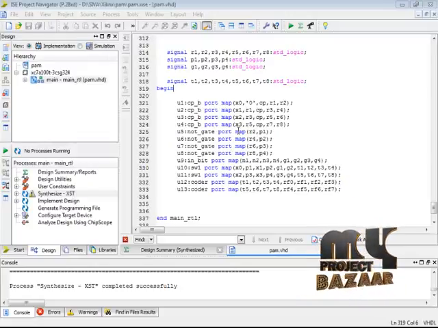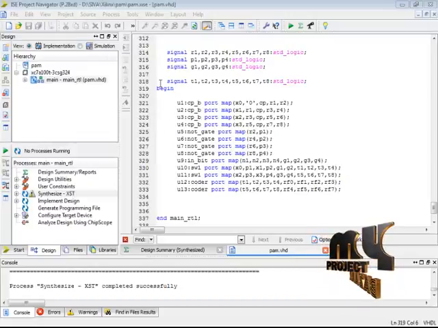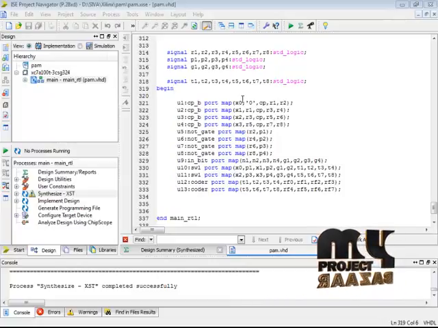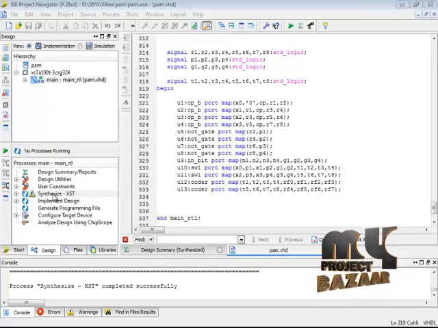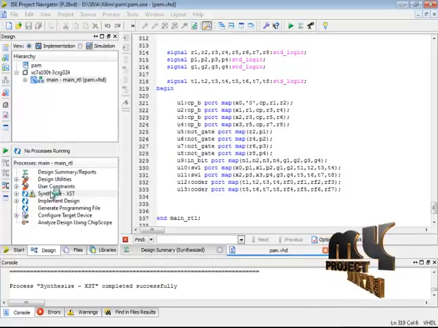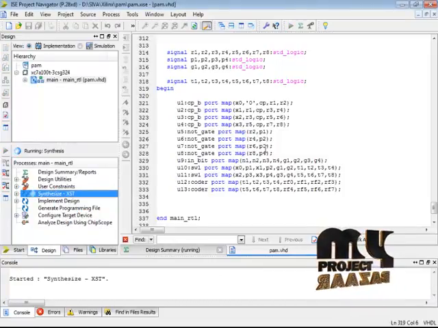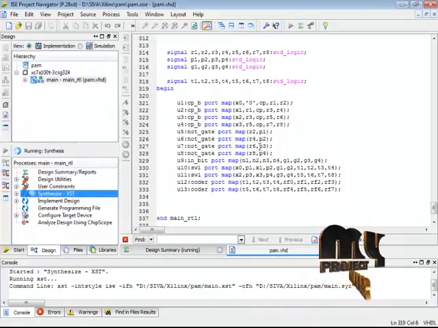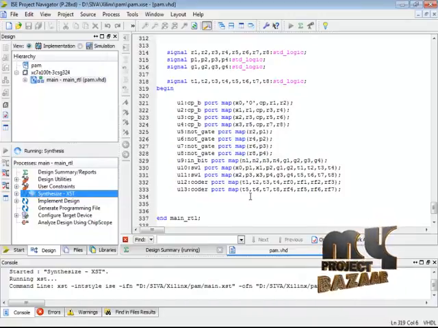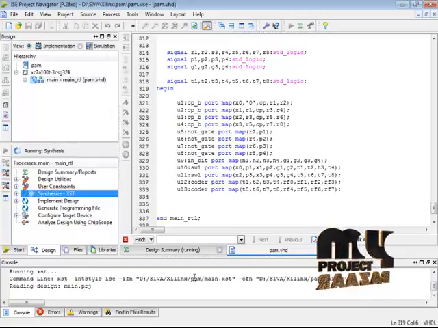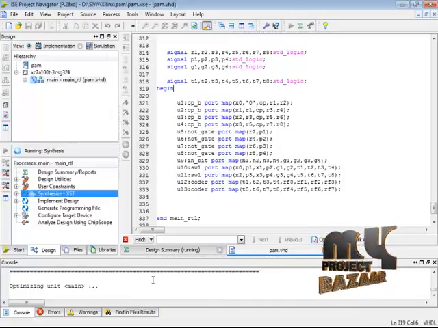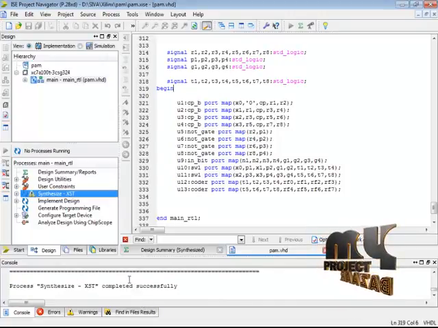And finally we will see the output for the product. First we will go to the implementation of the VHDL coding, then synthesize the final output product. Run the synthesis report, then run the process for every VHDL code. The errors and warnings are displayed in this window, and it is successfully compiled by this operation.